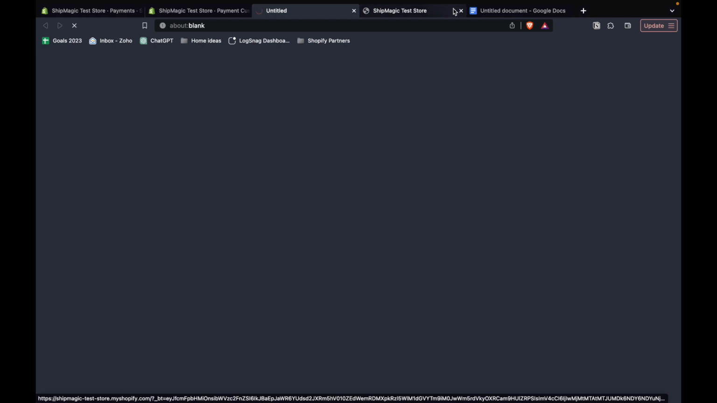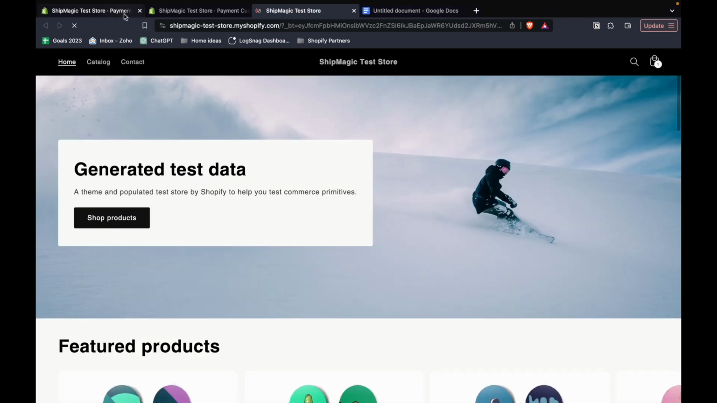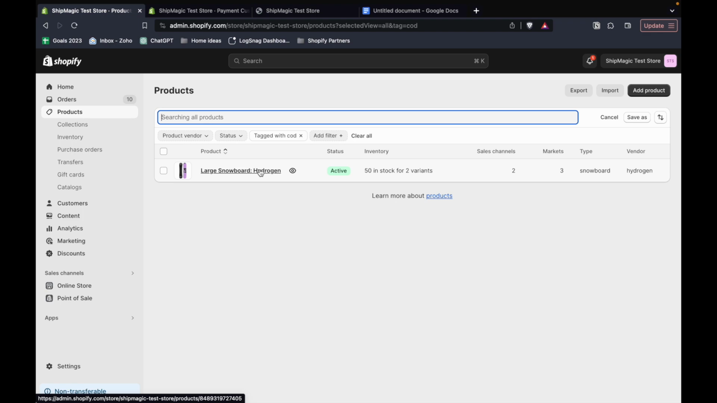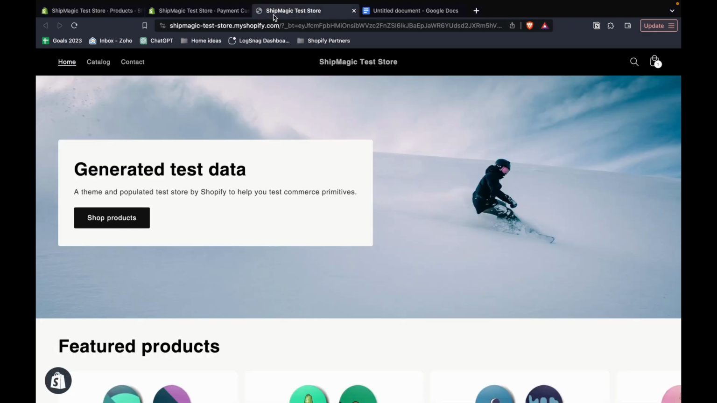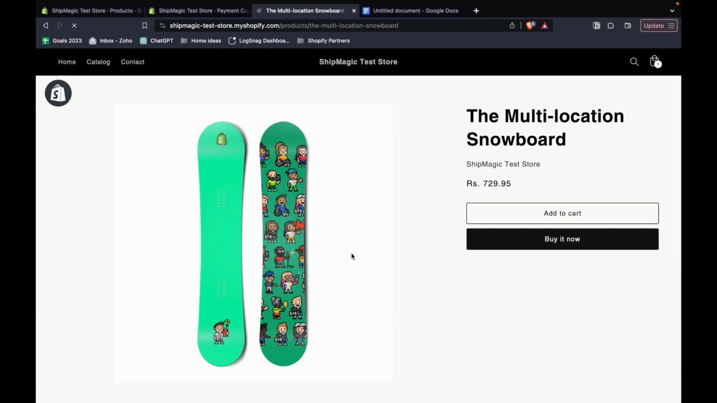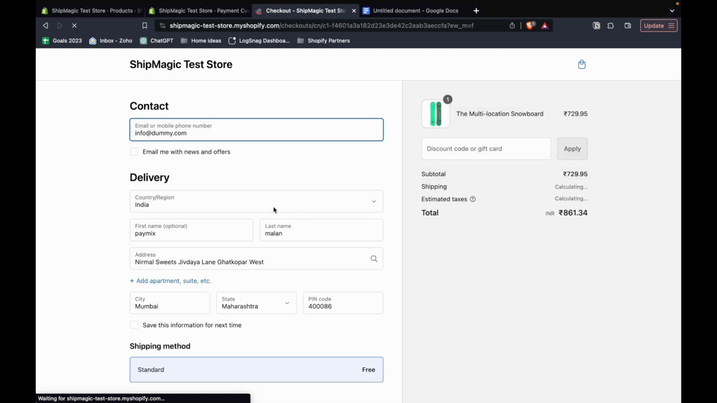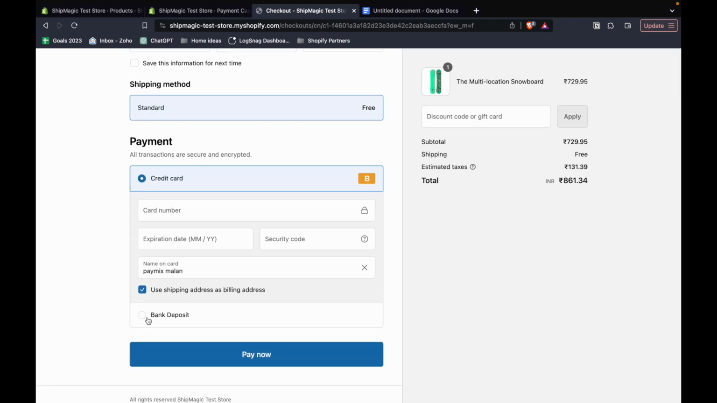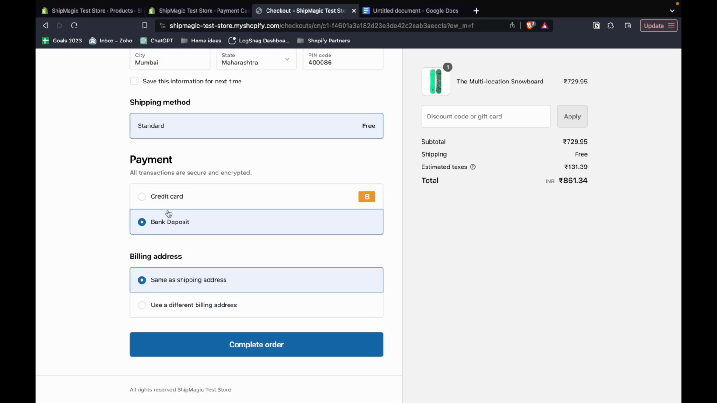Now let's test it. We'll find the products which have the tag COD. I have applied the filter here, and this large snowboard hydrogen product has the tag COD. First we will add some other product which does not have the tag COD or POD, and click on buy it now. The first name is PayMIx, and we can see that the COD option is not present. We only have bank deposit and credit card as options here.